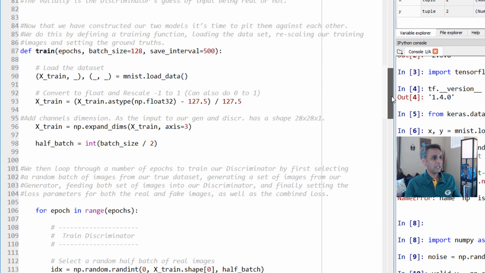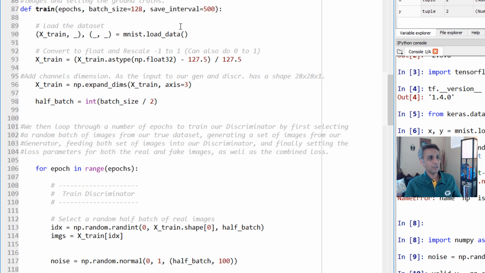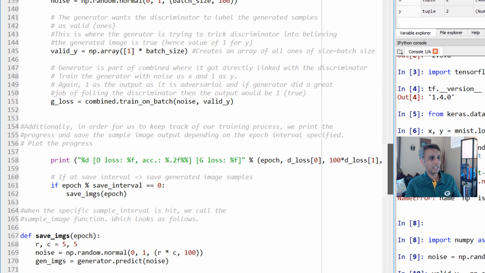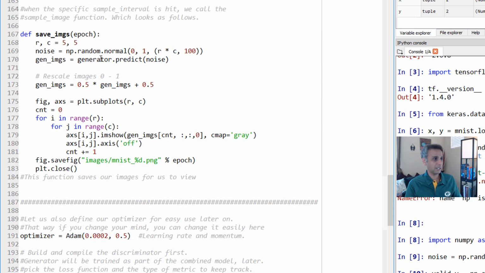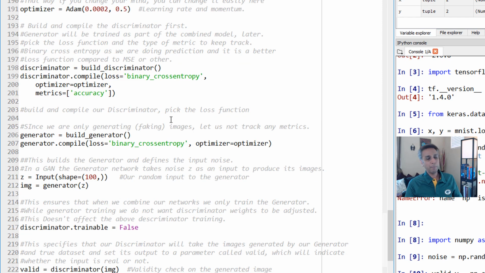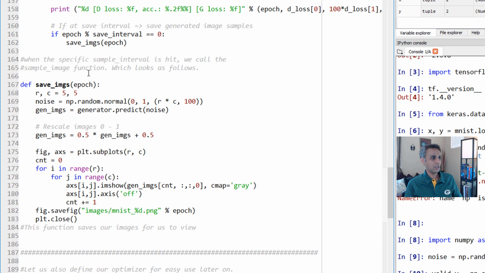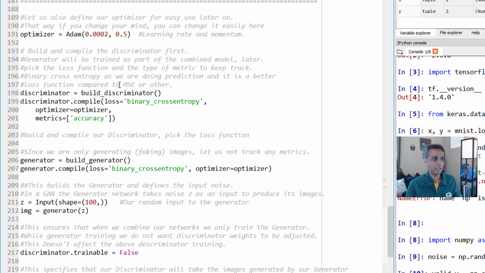Okay, so that's quite a bit. I just want to scroll up here to show you the save interval. In this example, after every 500 epochs, just go ahead and save these images. Now, let's go down to the main part of the code. Up to this point, these are all individual functions. So now we are into the main part.